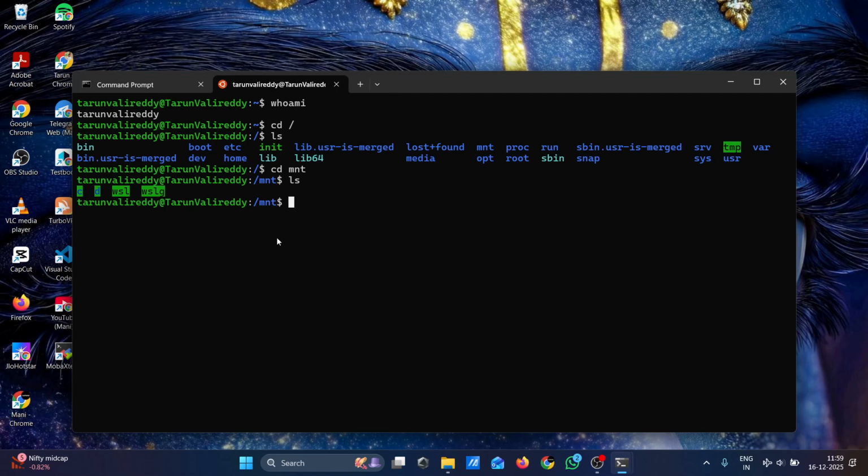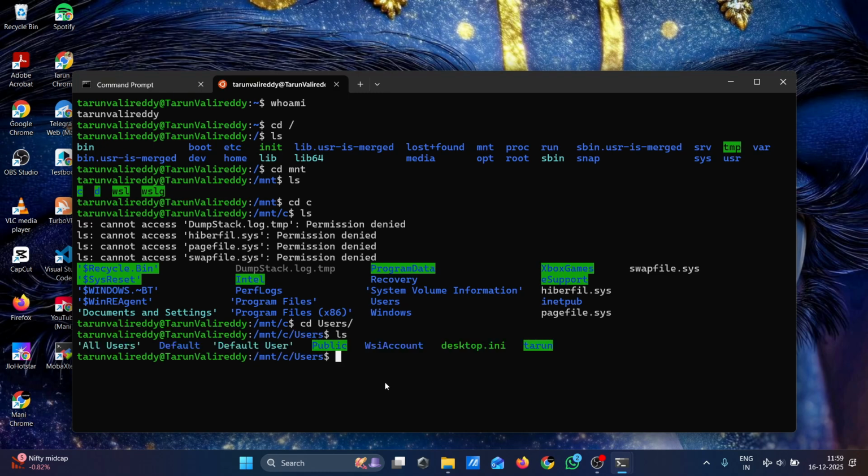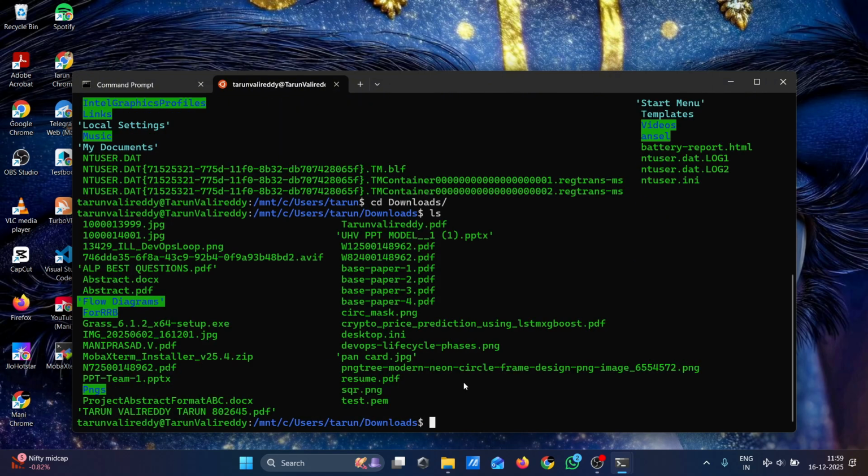If you want to access any information from the Windows drives, simply change to the C drive, and then we are able to see the users and all the files available in the C drive. Simply change to users, then change to the user and check. You can see all the available directories, and I am able to access the information available in the Windows folders like this.